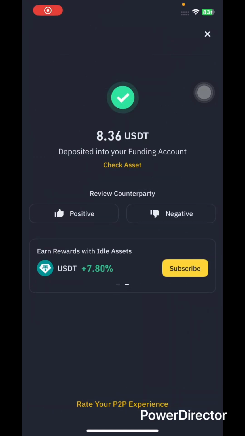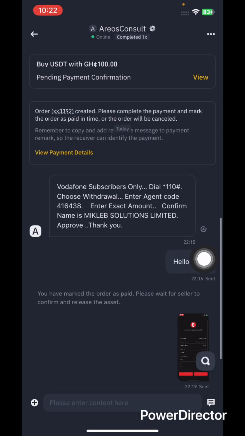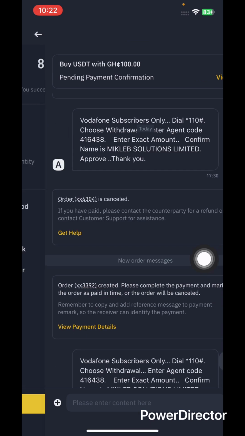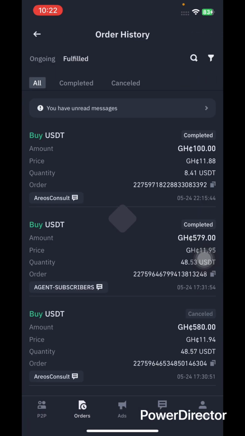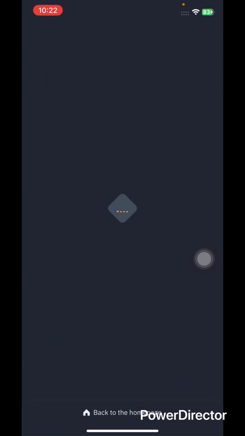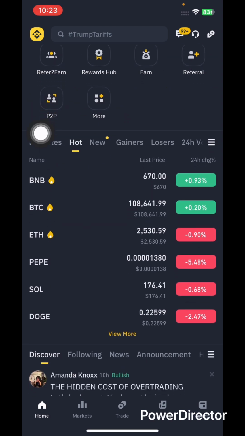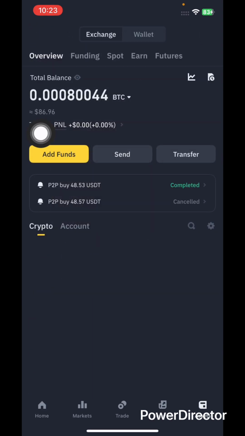As you can see, the seller has released the USDT, so I've gotten a new interface which states the transaction. As you can see, the user has made the payment, and the seller has released successfully. So let's go and check whether it has been added. As you can see, I now have 86.96.